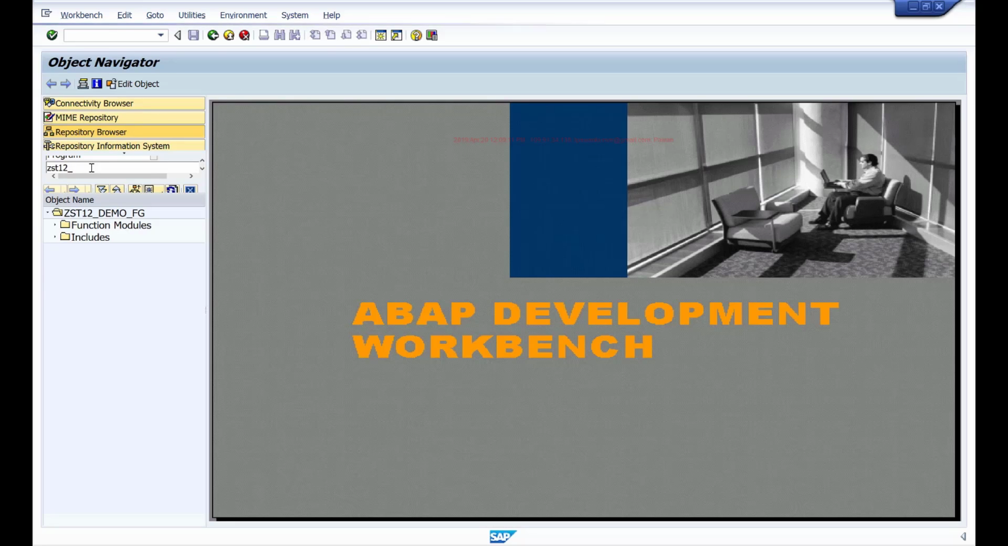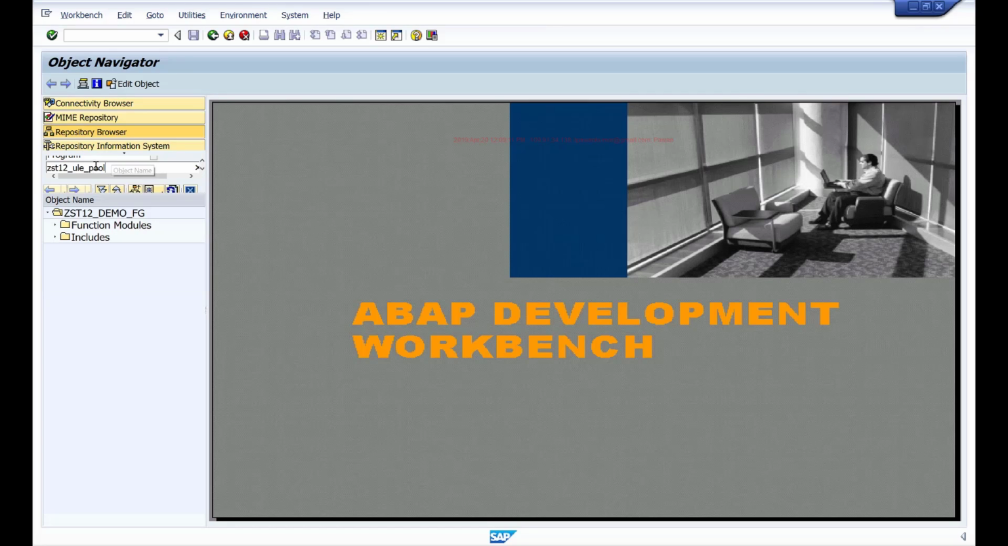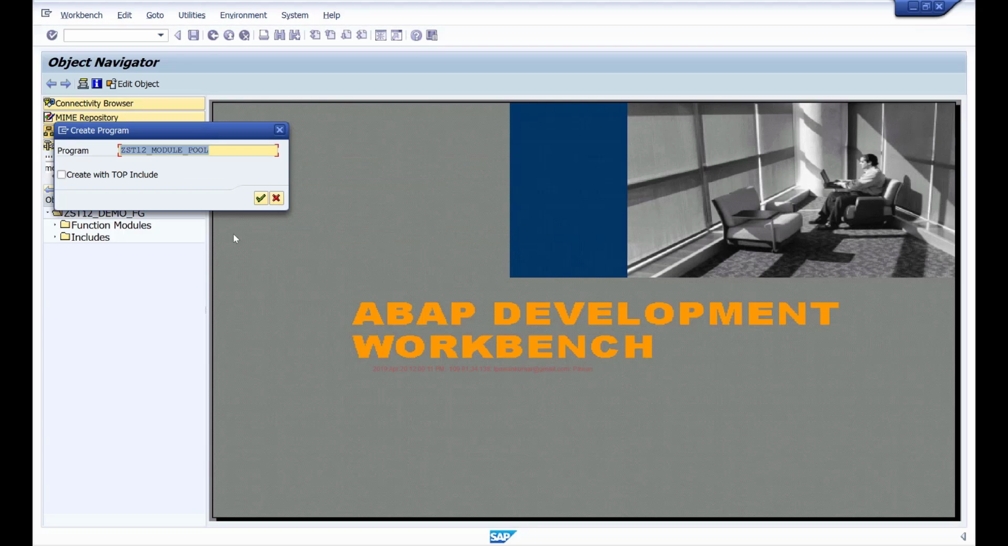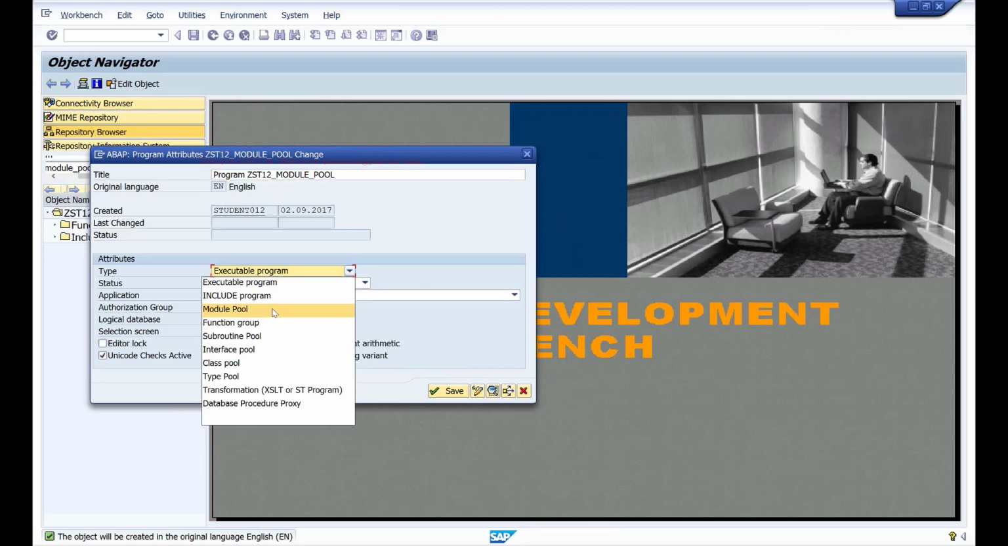Let's say module pool, and give the program name. And click on this display button. If the program exists, it will display, otherwise it will prompt you, do you want to create it? Say yes. Click OK. And here you can select module pool program.